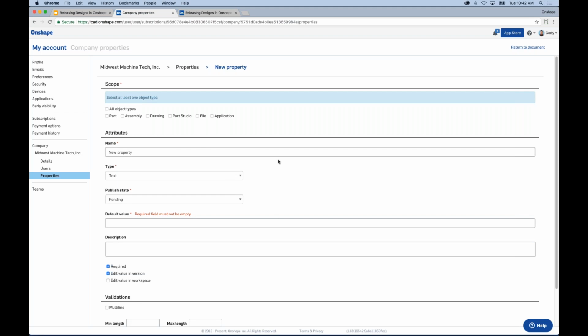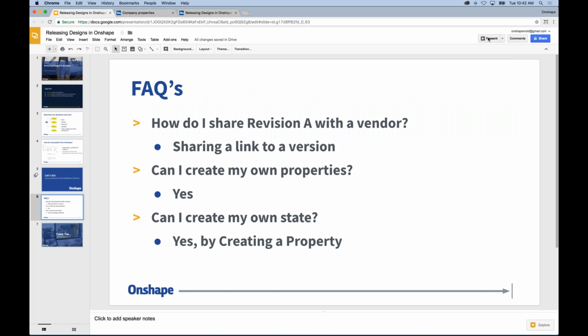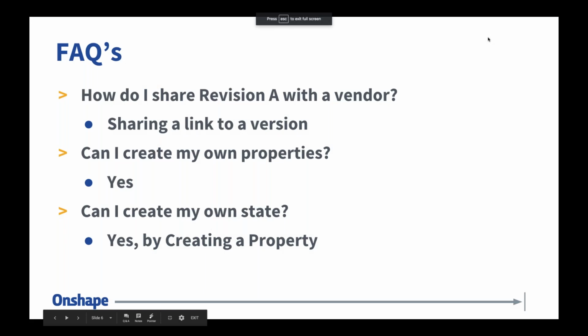Okay, so we've discussed creating those properties. I think that's really the last important thing that I wanted to mention here. I do want to bring up just some commonly asked questions that tie in with this topic. The question I get asked often is, can I share revision A with a vendor? If I share view only, they're getting the latest. What if I wanted to share just revision A, not the latest, in my design?